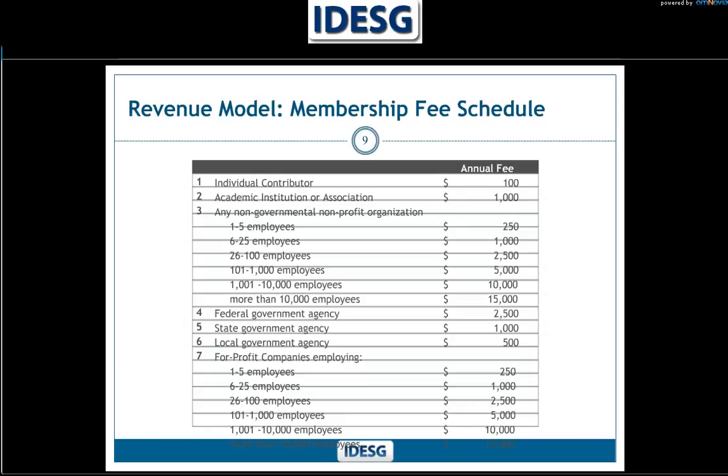Okay, so the 1 to 5 employees, that was a really important feedback that we received from a number of smaller organizations. So we have a fee structure that hopefully accommodates the different employee group sizes. We have a distinction between federal, state, and local government agencies, and then we have our for-profit companies. So that is the annual fee structure that we have laid out, and what drives the previous slide that you saw that had the operating budget. Next slide, please.